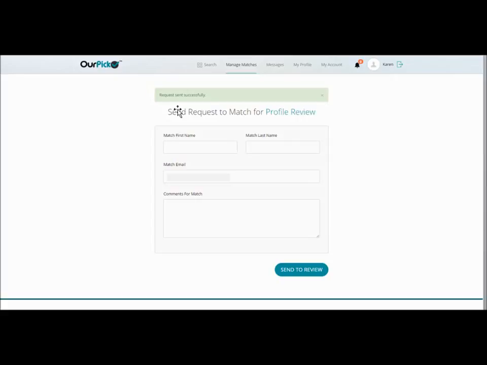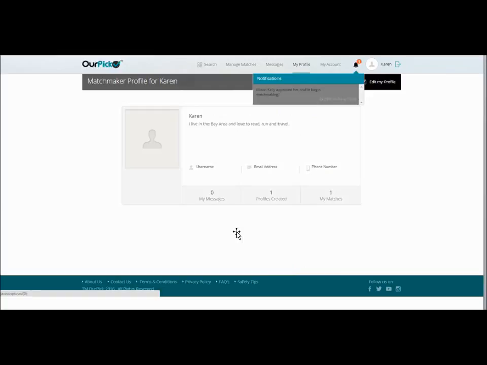So just give them a heads up, but they will get an email from you with a message if you choose to put it in. So you can't do much until you have a match profile that's live. And as soon as you do, you can start setting up your match.